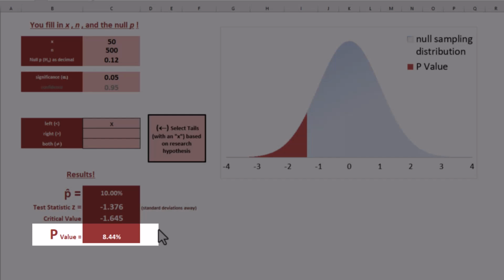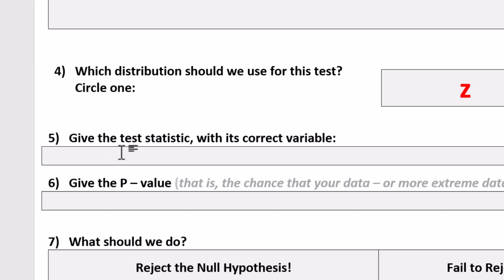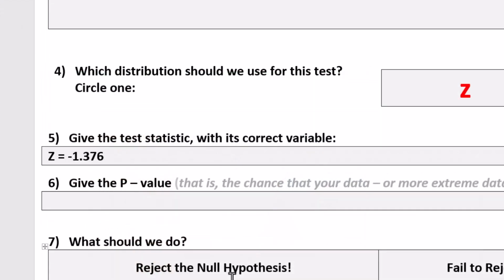So basically, the two big pieces of information we need from these results are the test statistic and the p-value. We're going to come back over here to the template and add those in. The test statistic with its correct variable is Z equals negative 1.376. That's how many standard deviations away, and the p-value is about 8.44%. I remind you what the p-value is here: the chance that your data or even more extreme data agrees with the null hypothesis. In other words, it's the chance that random chance explains any difference.